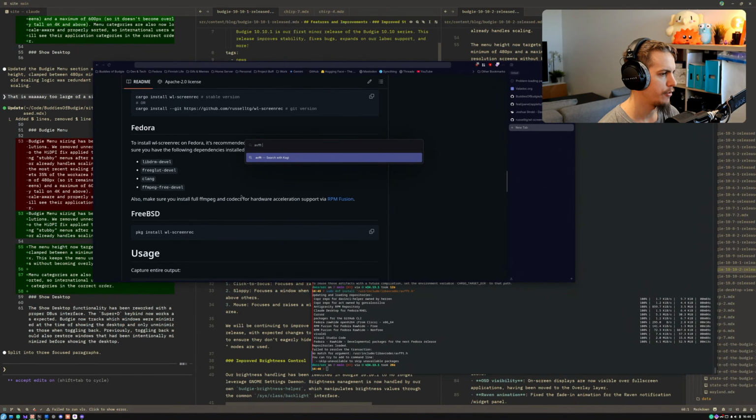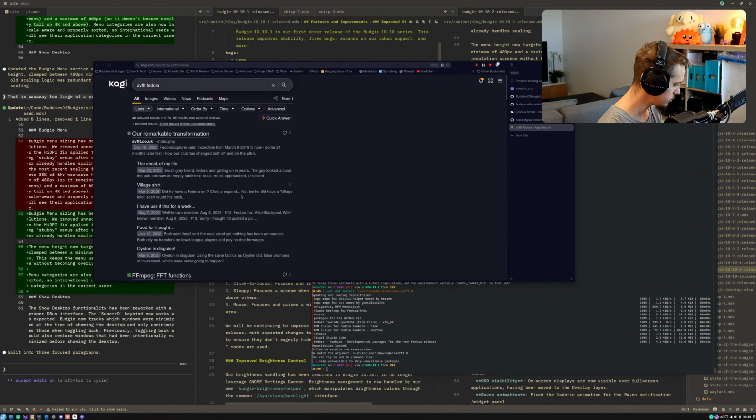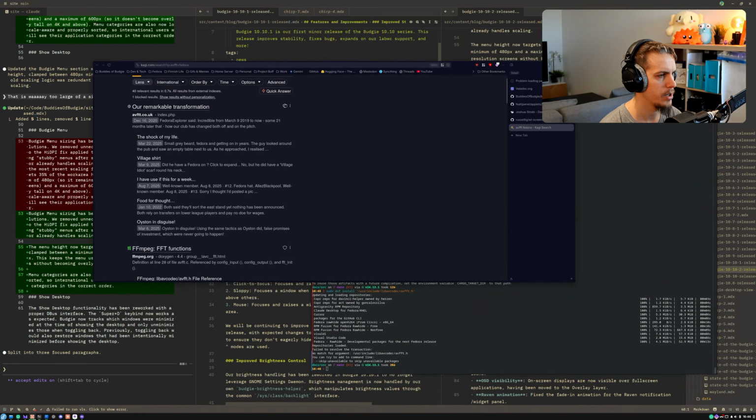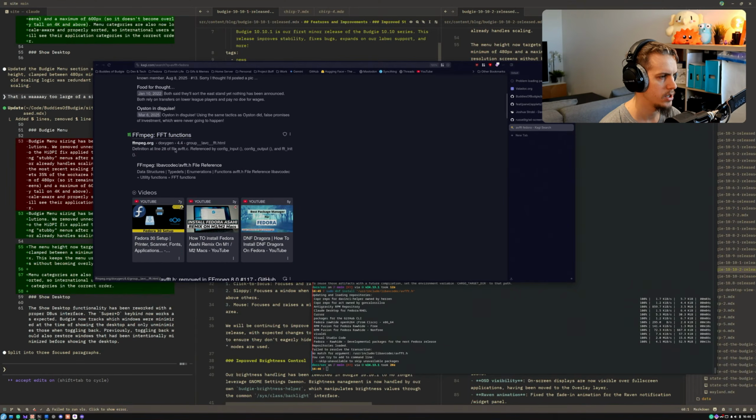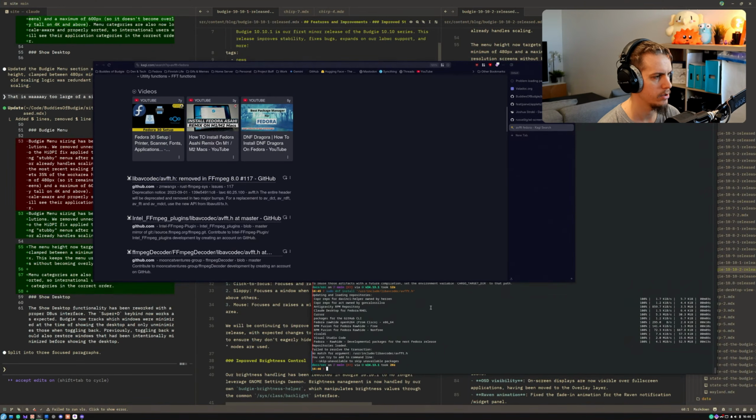Make sure you install full FFmpeg codecs for hardware acceleration via RPM Fusion. Okay. AVFFT Fedora. Meson. Do a ninja build. Ah, this is exactly what I want. Oh, if I can block that. FFT, AV, yeah, it should be from libavcodec.